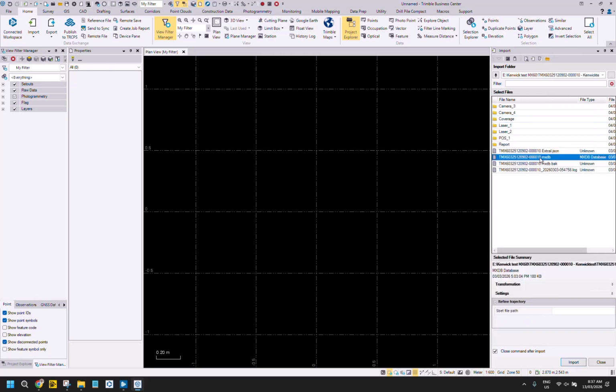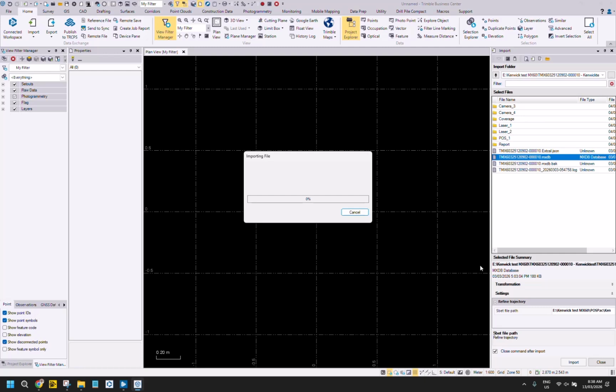When I locate to that raw data and click on that MXDB, I've got the option down here for a refined trajectory. And that's exactly what we want. We want to point towards that PP RTX solution we just computed in POSPac Complete. I've pasted that path location in there, and I'm just deleting those quotation marks. And from here, all we need to do is import.